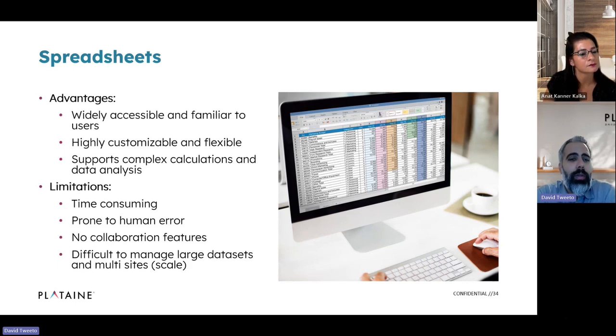It's highly customizable and flexible. It supports complex calculation and data analysis, which is very important. But the limitations: it is time consuming, it's prone to human error, there are no collaboration features whatsoever, and it's very difficult to manage large data sets and multiple sites. And I'm not talking about scaling. Scaling is almost impossible.